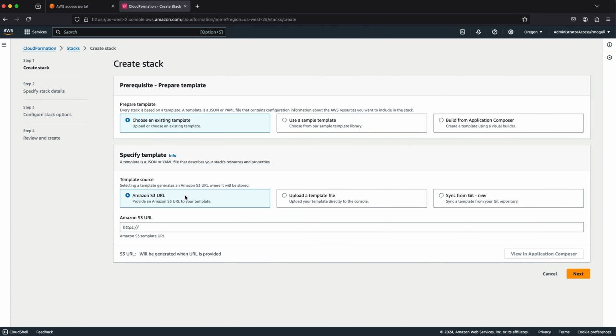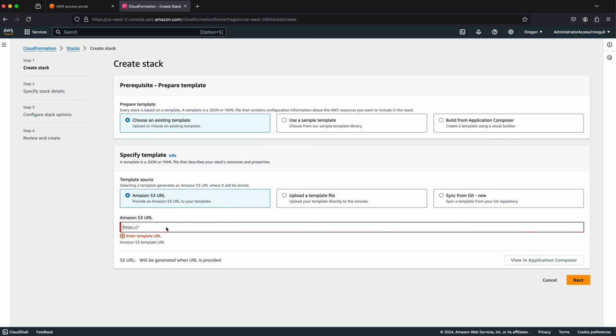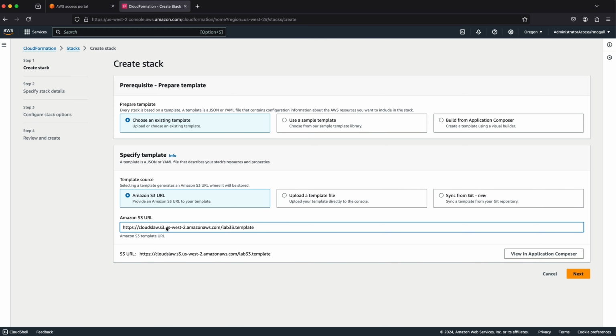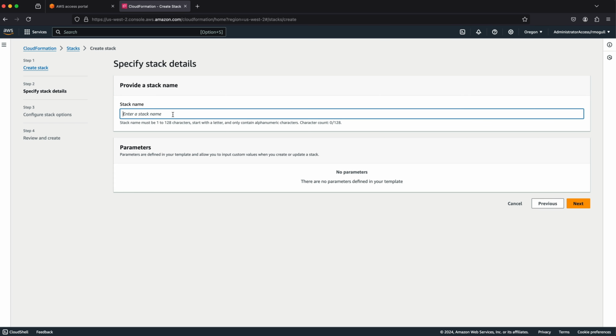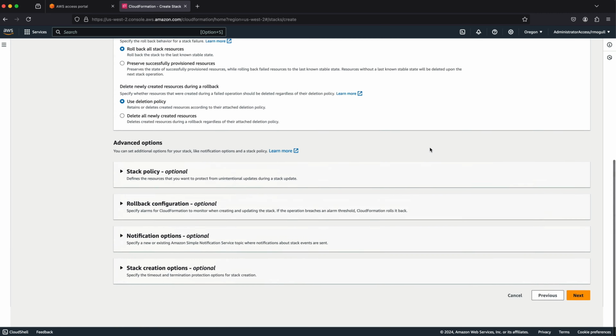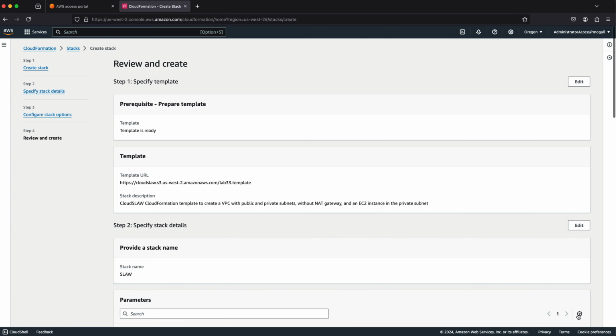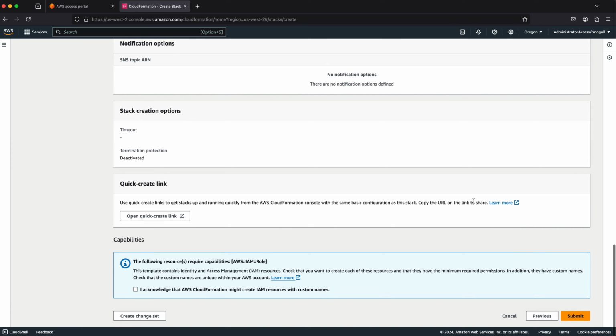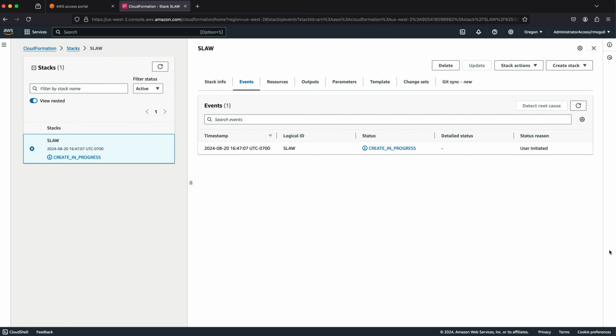Choose an existing template, Amazon S3, and paste in the template from the blog post. I'm going to go grab that. All right, copied it out, paste it in there, and click next. Then let's call it S.L.A.W because I like my free advertising. Click next. Scroll down, and I'm going through this quickly. We've done it like half a dozen times so far. Don't forget, you've got to click that little blue box at the bottom and then click submit.